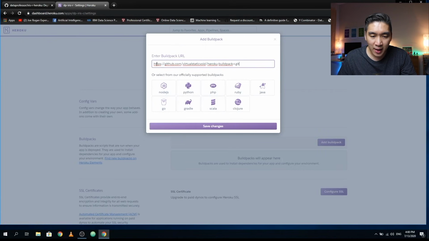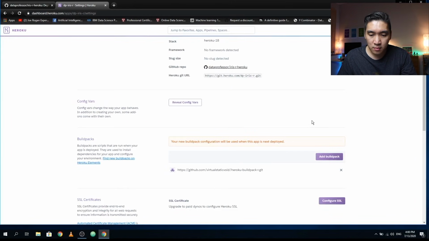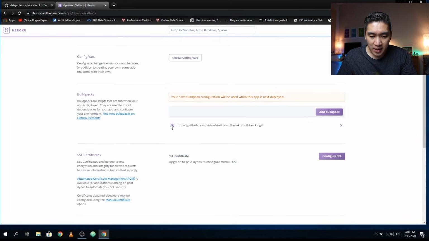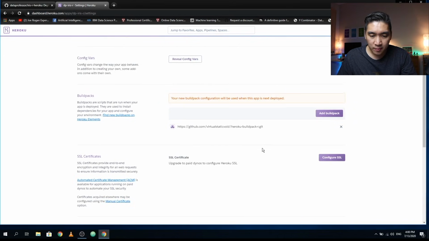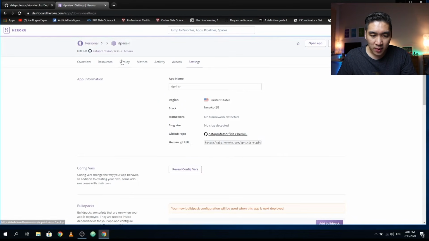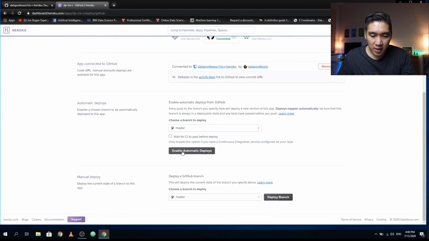The third-party link to the buildpack for R is given here. I'm going to provide you this link in the description of this video. You want to copy that and put it here as well, and then click on Save Changes. You're going to see that it has been added successfully here. Now you want to head back to Deploy, scroll down, and click on Deploy Branch in the Manual Deploy.